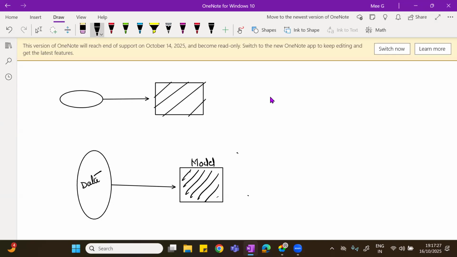Now, what is this data? How big is the data? You can take it as the data over the internet, the entire data over the internet. Whatever the public domain data is, this model will learn from that.